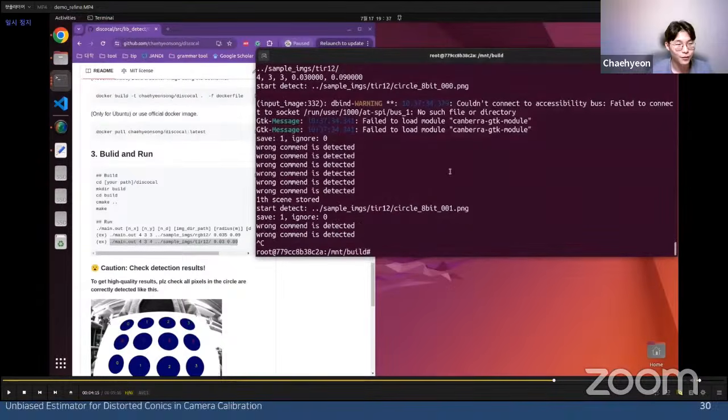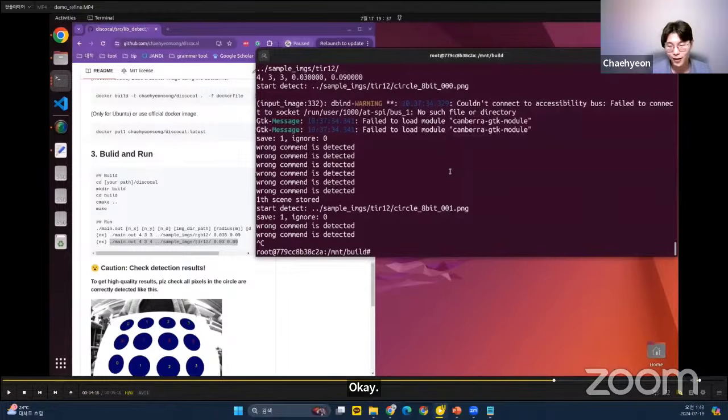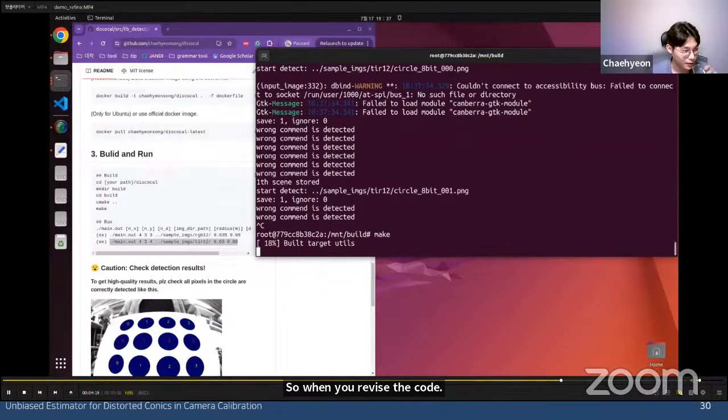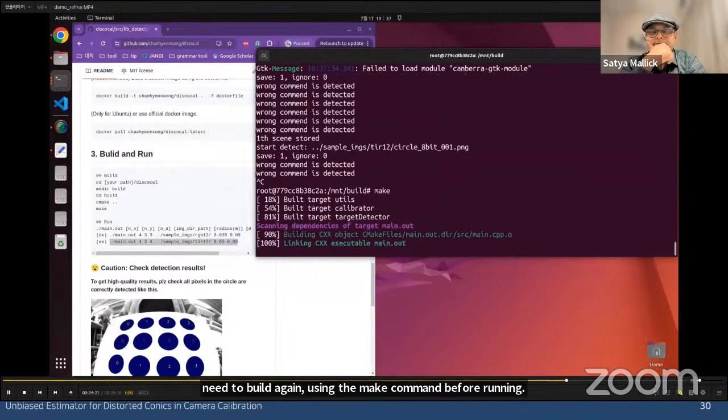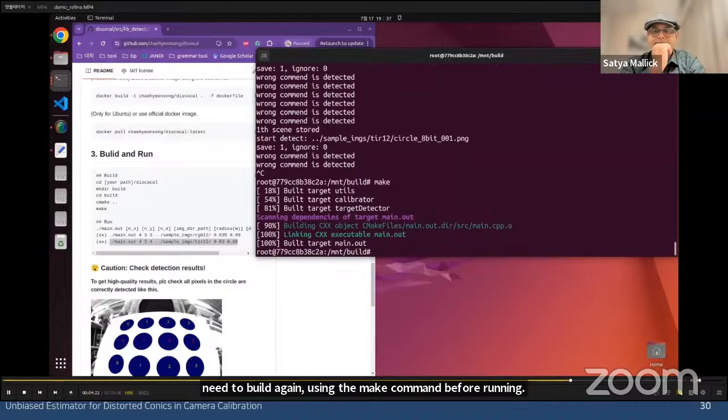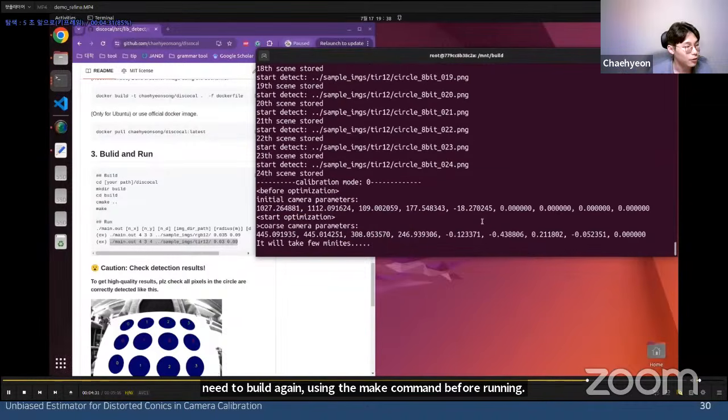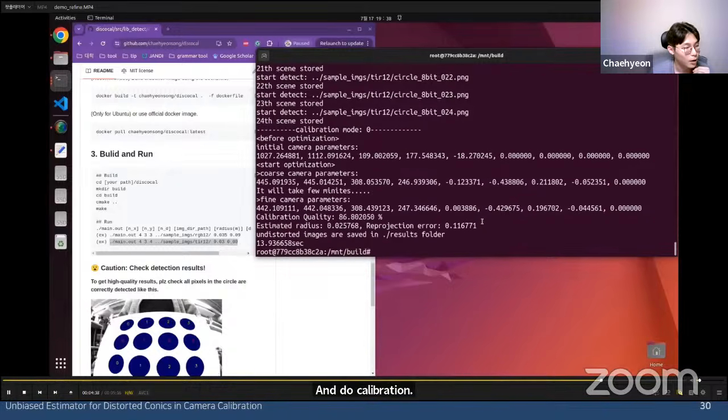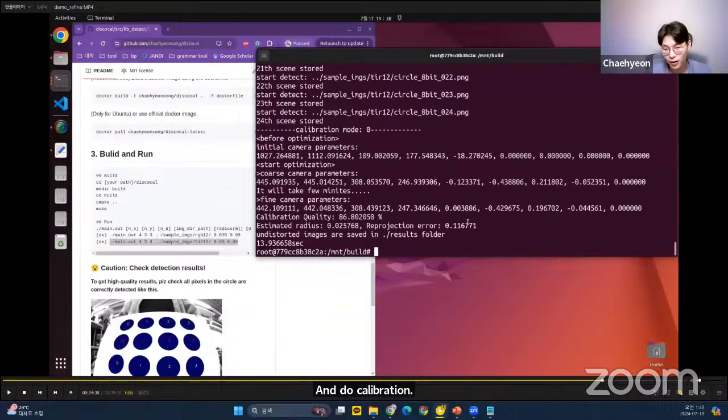But we can see that the off visualization option is not applied. When you revise the code, you need to build again using the make command before running. And do calibration. You can see the calibration quality is quite low, 86%.